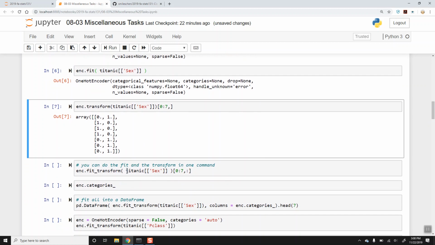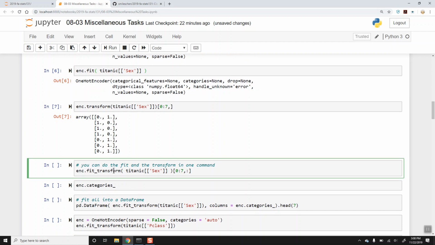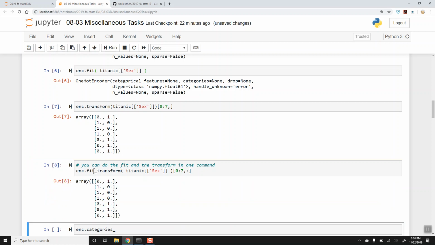You can do the fit and transform in one step. A lot of these encoders have the command fit_transform, so it'll fit and then run the transform. You don't have to do it as separate steps, whereas generally for all of the other models, you do model.fit, model.transform, model.predict. Here you can do a fit_transform in one step, and we're going to get the exact same results as well.